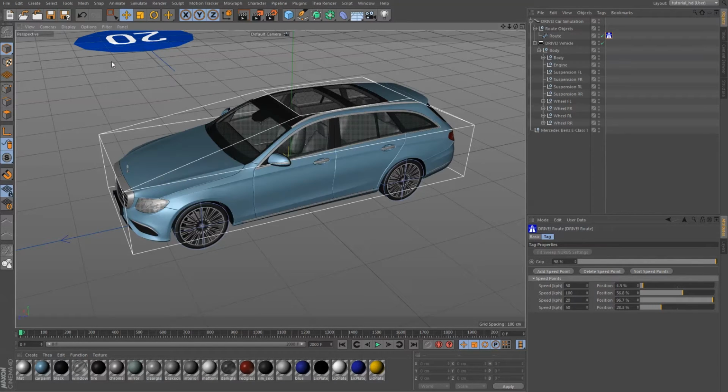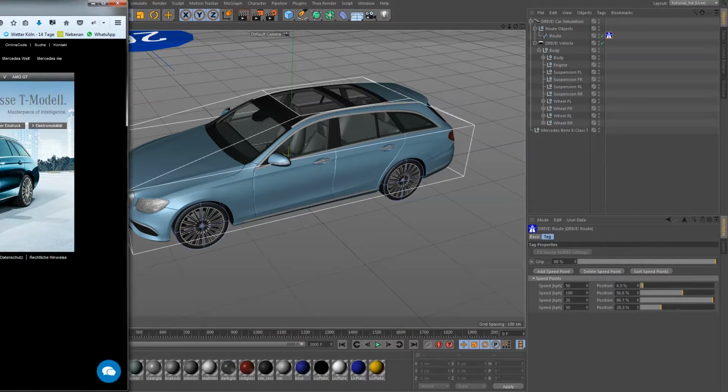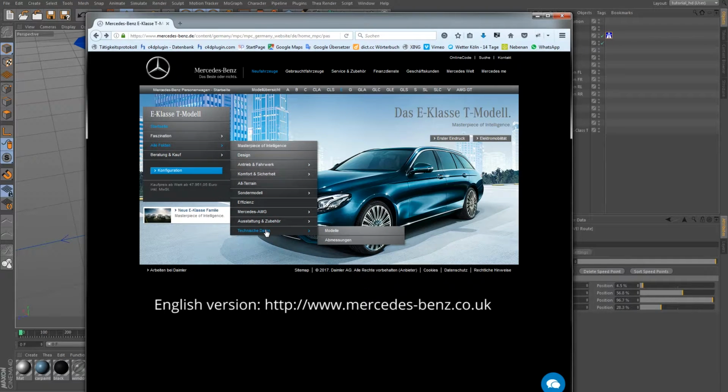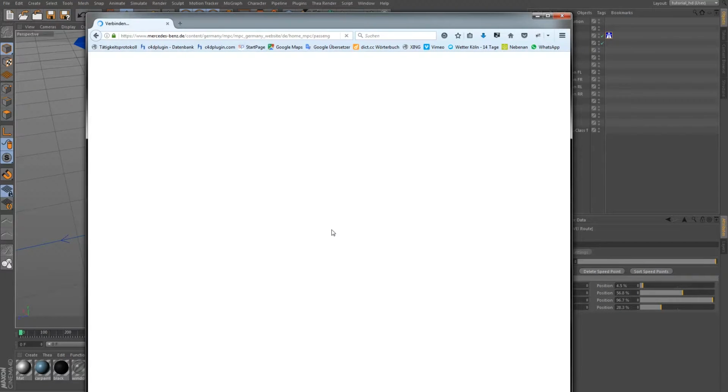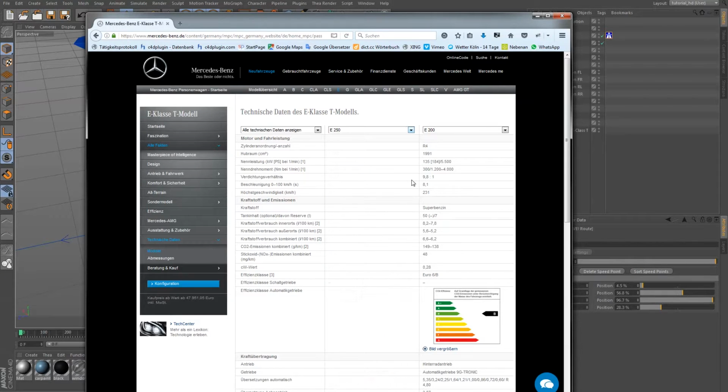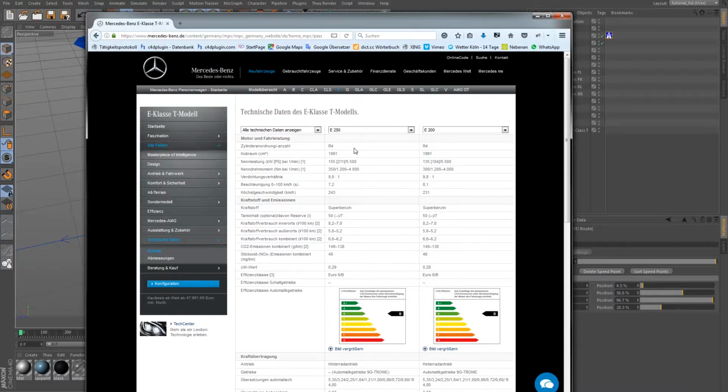Now we need some info of this car to adjust the main parameters. Let's take a look at the vendor's website. I found this datasheet of the E-Class Estate on the German Mercedes-Benz site. You can select an engine. I don't like diesel, so I choose the E250. Here you see some values that we can take for our settings.